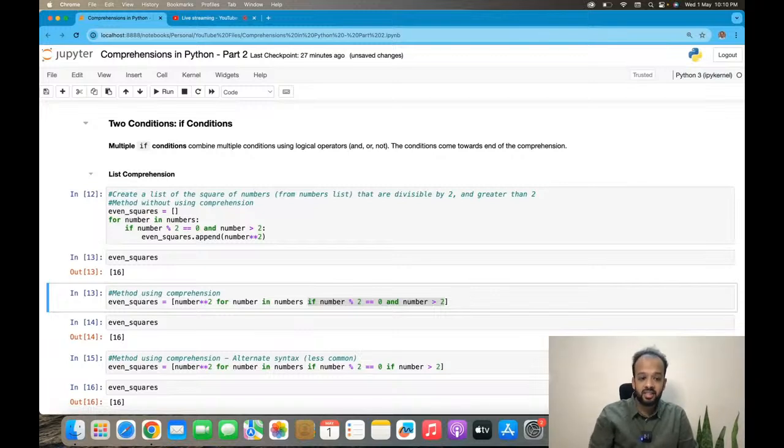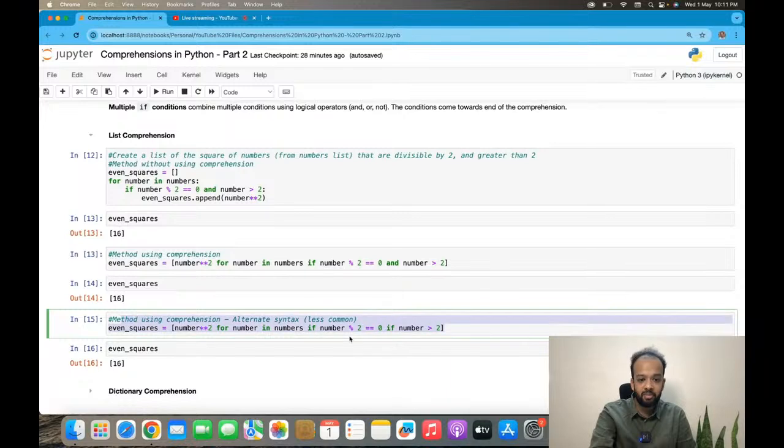So even squares is equal to, same syntax as before, number squared for number in numbers, if number modulo 2 is equal to 0 and number greater than 2. So this is the syntax for using multiple if conditions. This is the first way. Or if I scroll down a little bit and look at this alternate syntax, you can say number squared for number in numbers if number is divisible by 2, if number greater than 2.